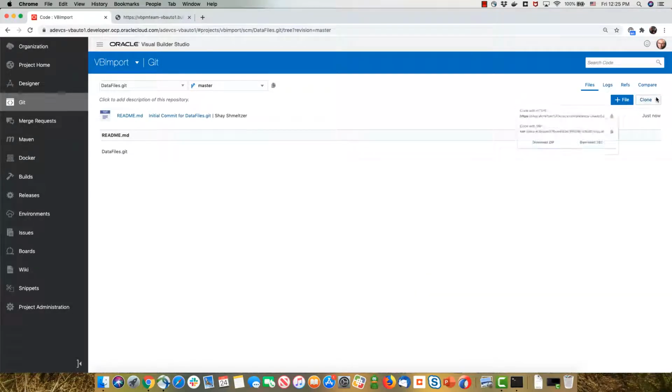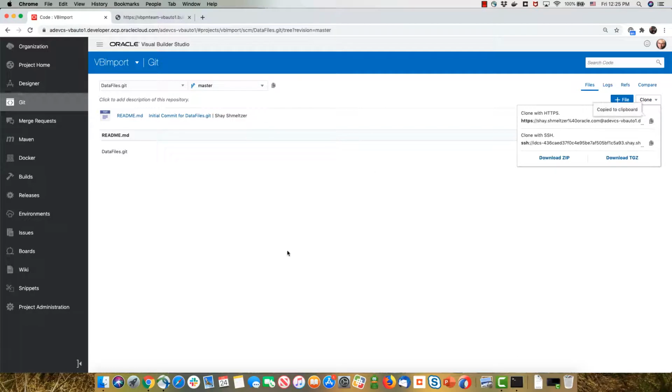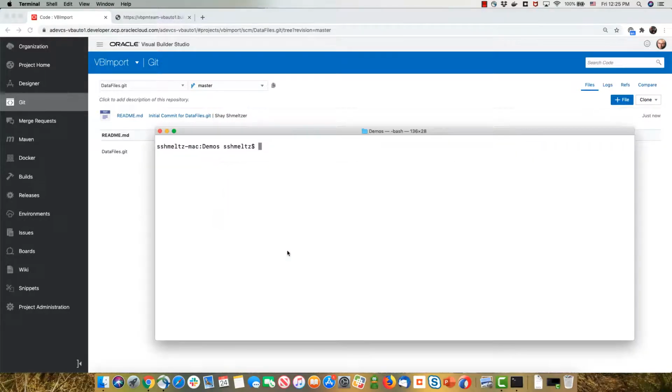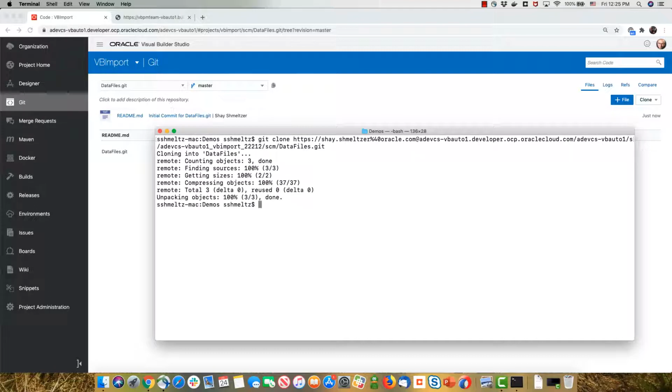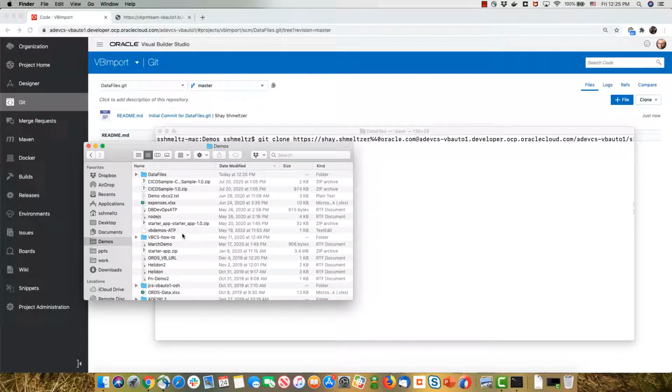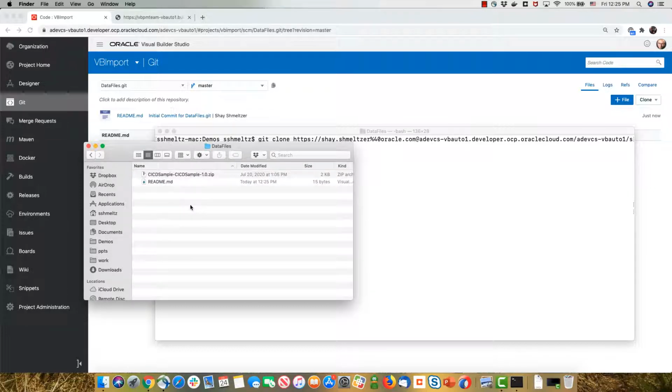And then we're going to clone this repository onto our own machine, directly from, for example, a command line over here. So this adds the data files directory to our directory. We can switch over to look at this directory. And then we're going to take a zip file that has data that we exported from existing business object into a zip file, and we're going to place it in the same directory.